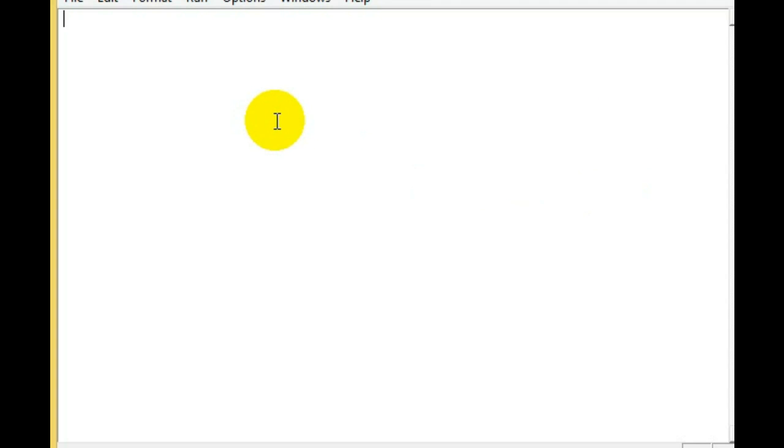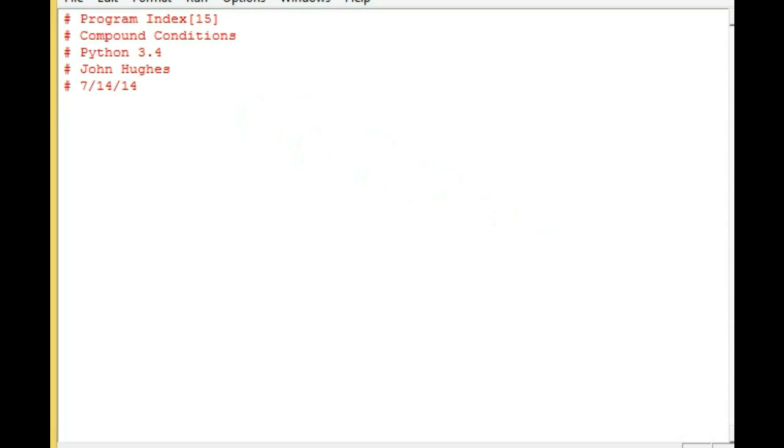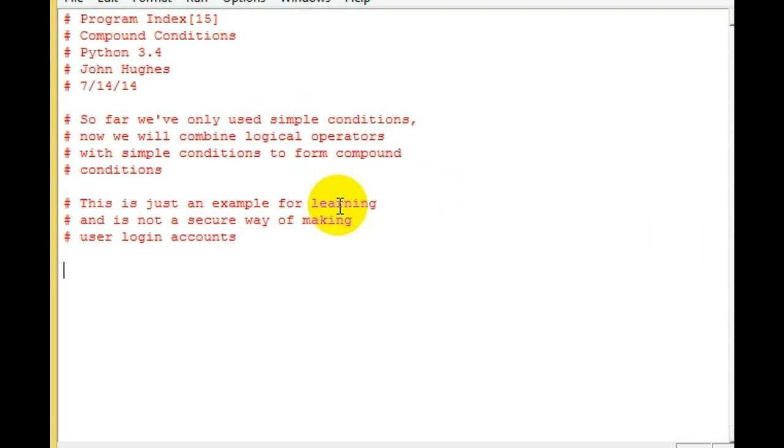So, as always, I'm going to go ahead and start with my description here. And now, we've only been using simple conditions so far, and we're going to combine some logical operators to turn them into compound conditions. So, first of all, let's set up.